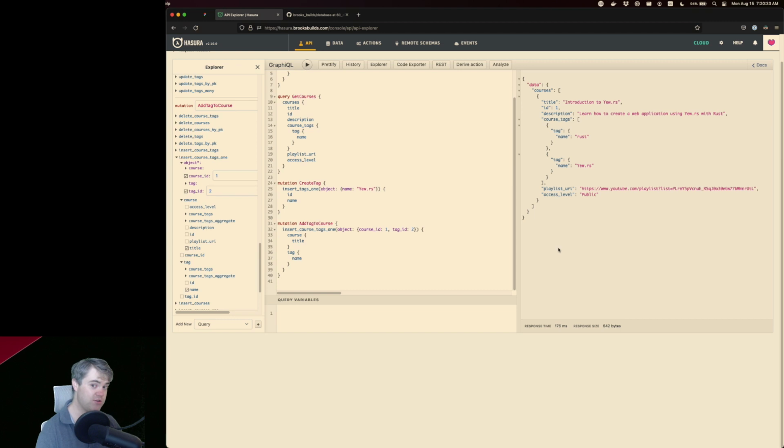A lot of people use GraphQL on top of a non-relational database. One of the reasons I like Hasura is because it gives me that sort of power of what feels like a non-relational database in a relational database, so I can have my cake and eat it too.